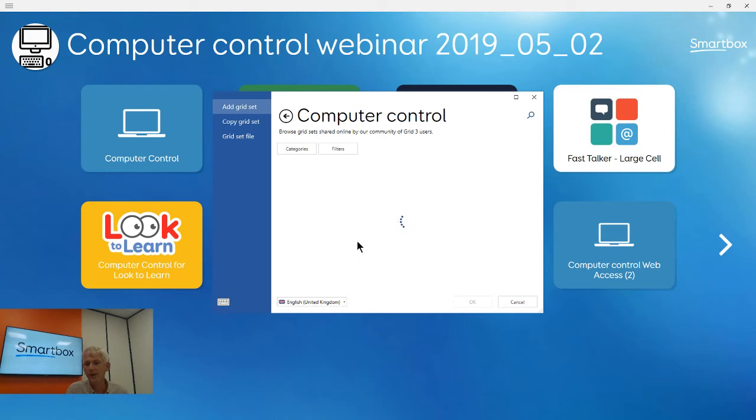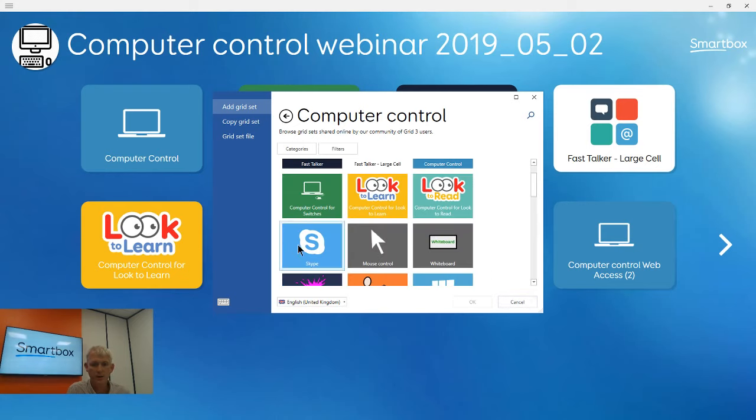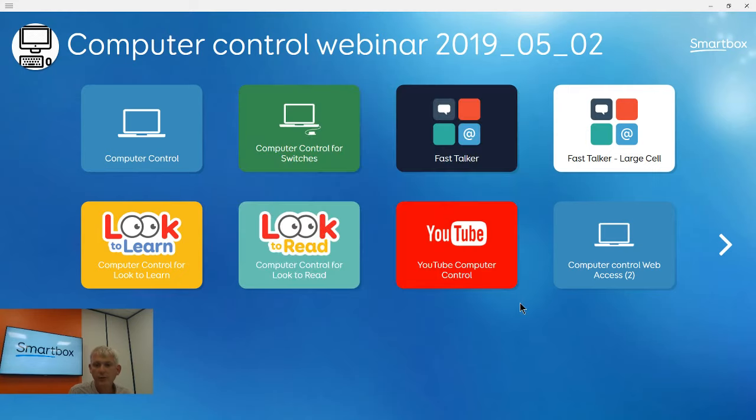So look for things like WhatsApp, look for things like Skype, as you can see there. There's a range of different resources that you can use. Okay. So at that point I'm going to stop and I'm going to see if there are any questions.